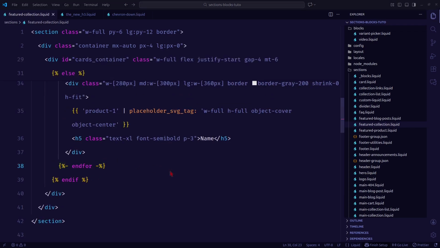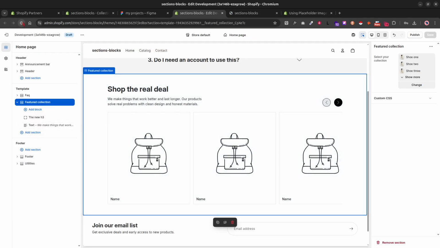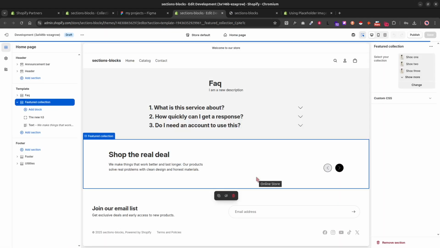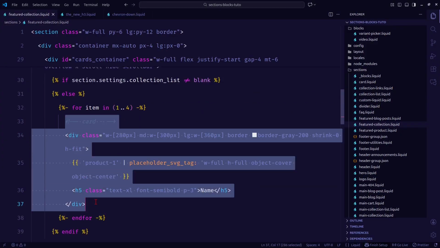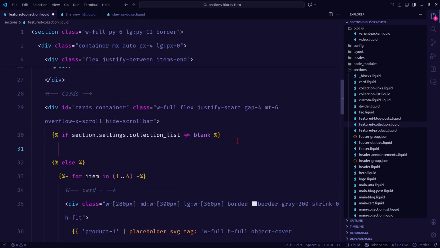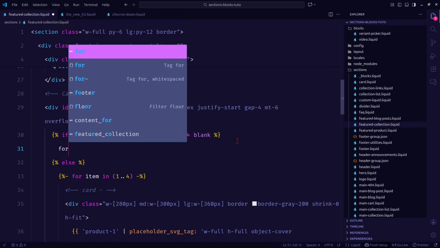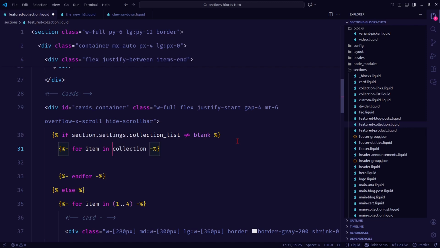If I save and go check, we're gonna have an empty space here because we have a selected collection. That's why it looks empty here, because the condition is true. Now we need to display the correct data. So I will come back to VS Code, grab this card here, copy that, and come just below my if statement here. I'm also going to add a for loop here, because remember, it's coming with a bunch of products, so we also have to loop it here. The loop is going to be against what we have exactly right here.